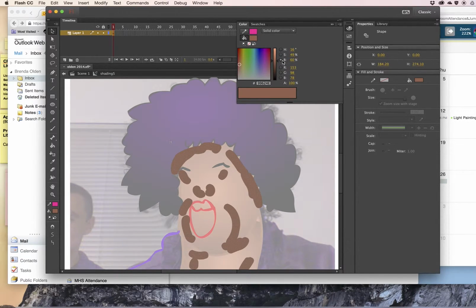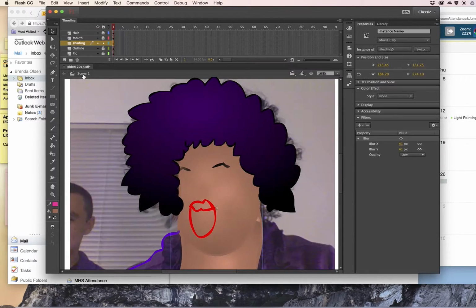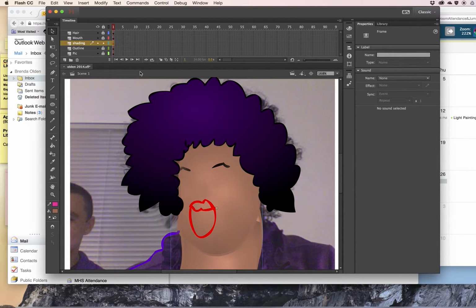If you put it on the B, yours might look like this or this. Click on the B for brightness. I can lighten it up some. I can even make it darker or whatever. To get back to my scene, go back to scene 1, and then you've got your before and after. And that's how you do shading.